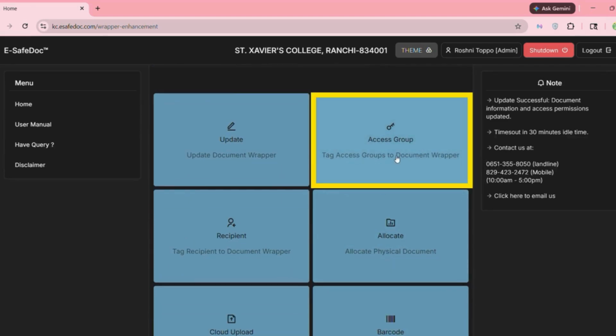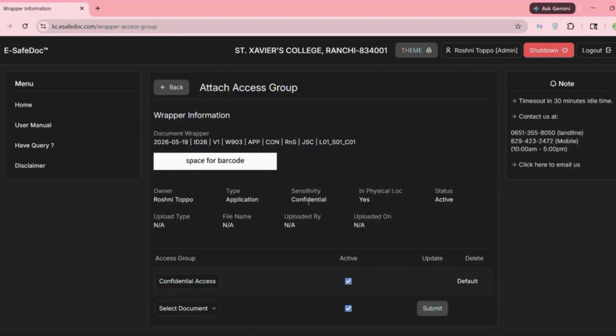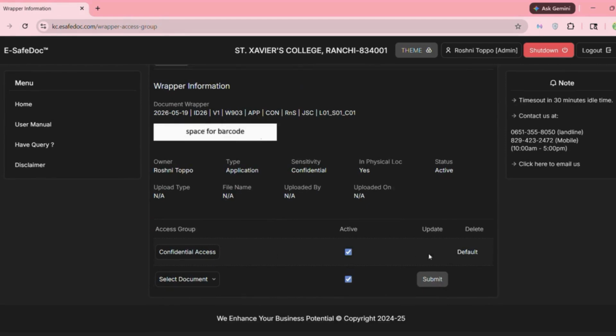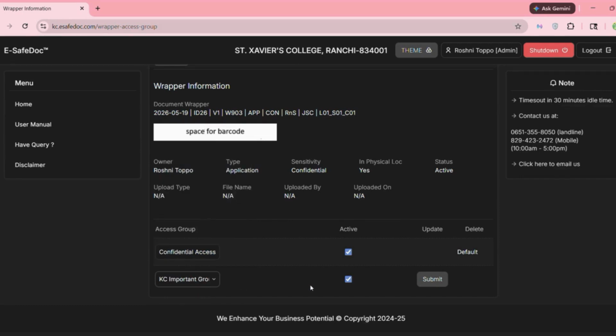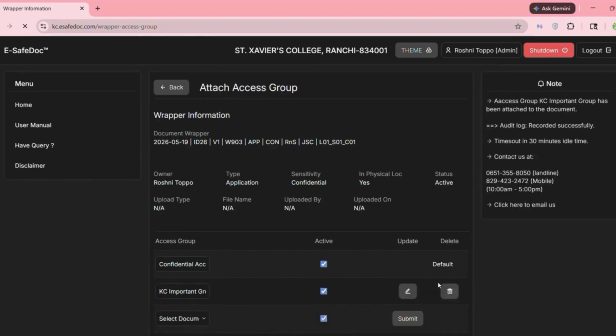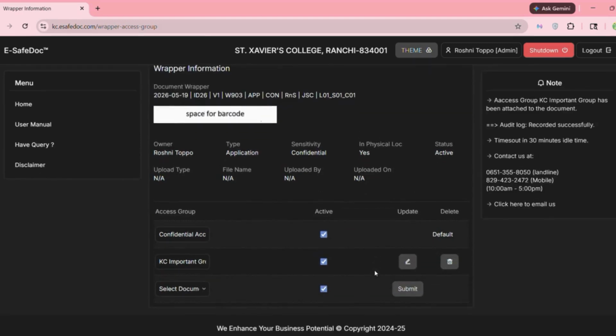In the access group component, you can implement granular, need-to-know security. If you're creating document confidential, the confidential access group will be automatically tagged because that is a predefined set of people associated with the confidential team. You can easily tag specific access groups according to your institution's convenience.